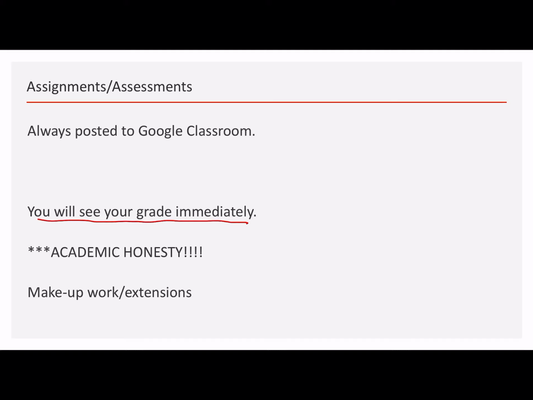Academic honesty, we talked about. Again, I look at reports when I have a suspicion, and it's not something that I tolerate.